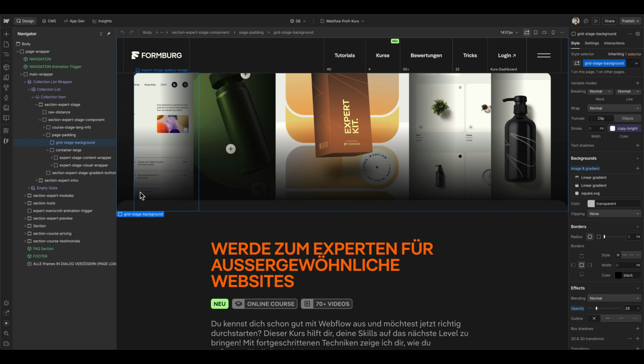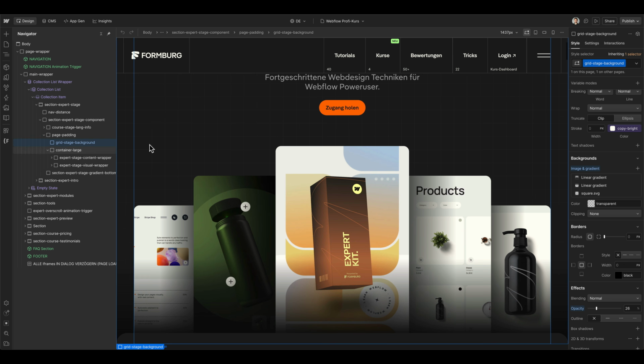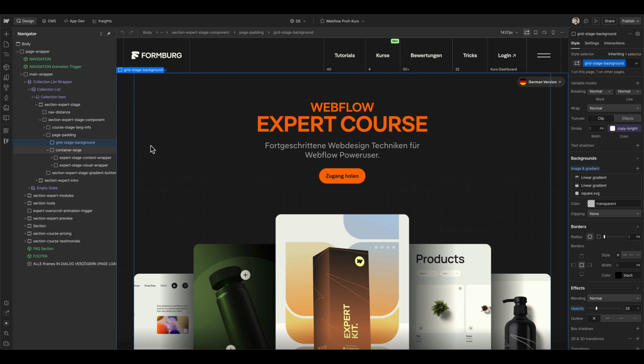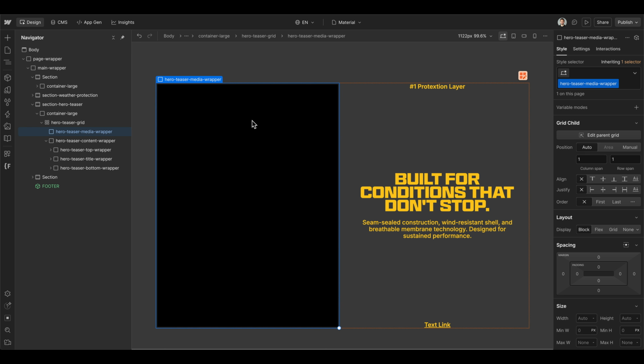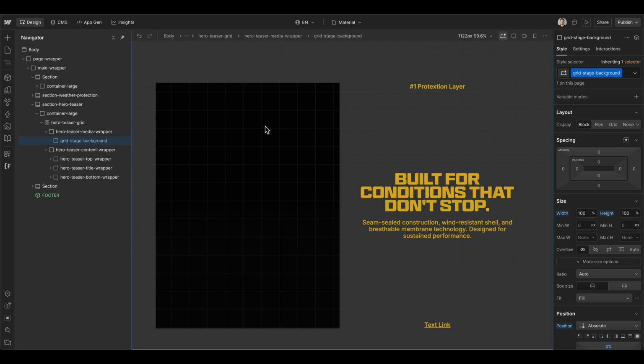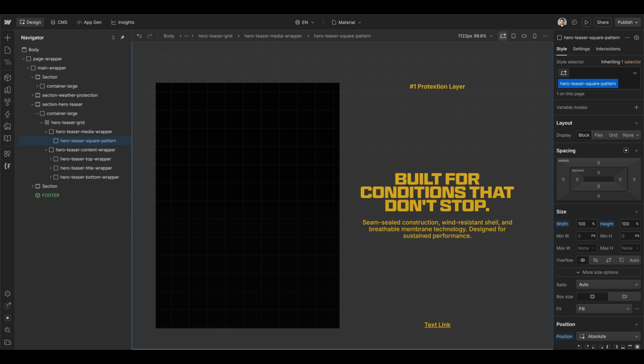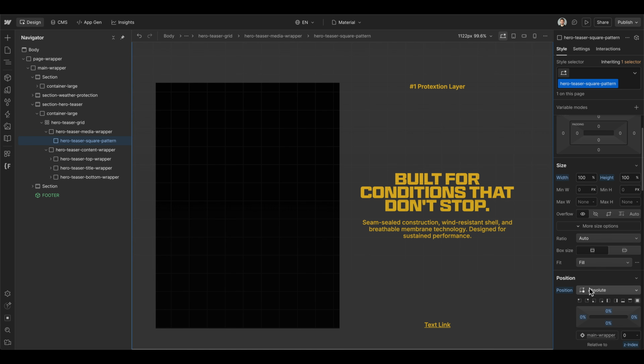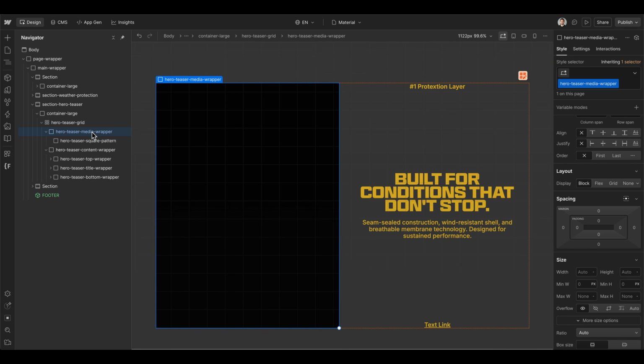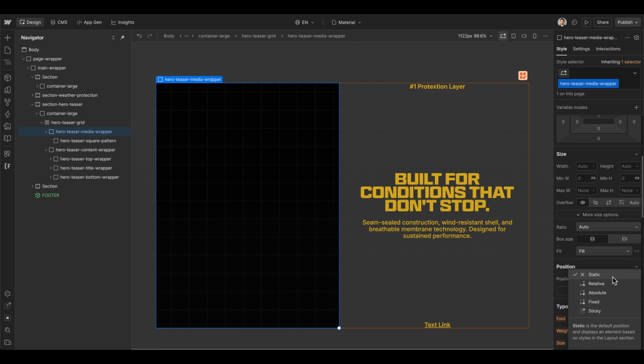And in this case, I already have a background element here on my formbox side. So I just copied this one out and then straight into this element here. Let's use maybe just square pattern as a name. And then you can see this one is position absolute. So it needs a relative parent element, which should be the media wrapper element. So we can set this one to relative.